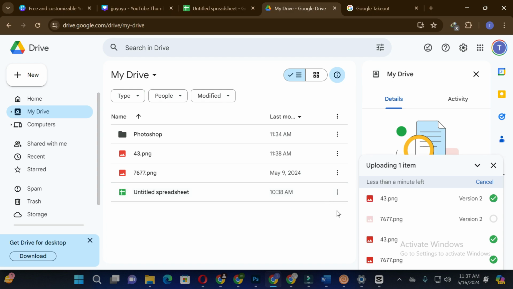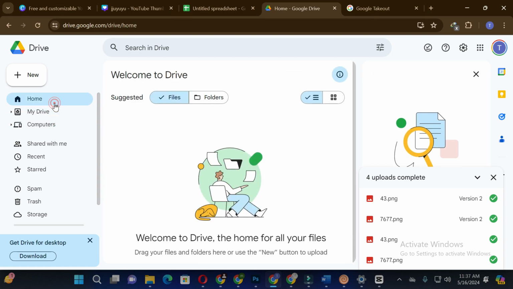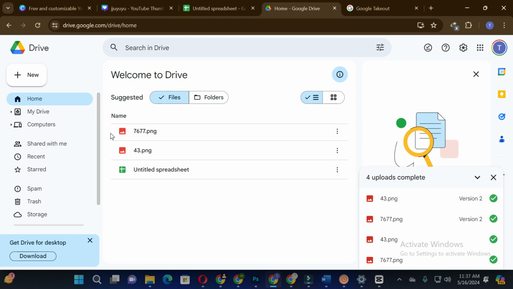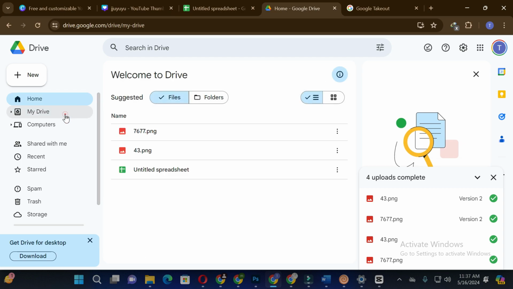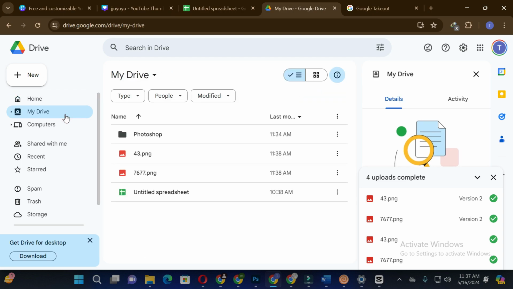And you can see these two images are uploaded in my Google Drive successfully. I will just refresh it and you can see we have successfully uploaded two images in our Google Drive folder. So guys, in this way you can upload images in your Google Drive very easily.